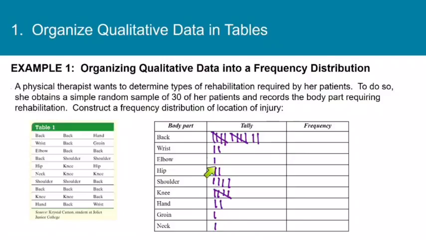Okay, so these are our tally marks, but we're not finished yet, because what you really need to do is total the data up so it's usable. So here I have 12 entries for back, 2 for wrist, 1 for elbow, 2 for hip, 4 for shoulder, 5 for knee, and then 2 for hand, 1 for groin, and 1 for neck.